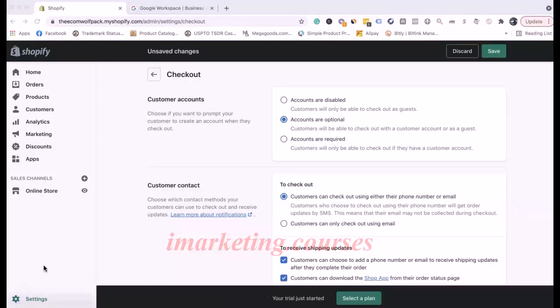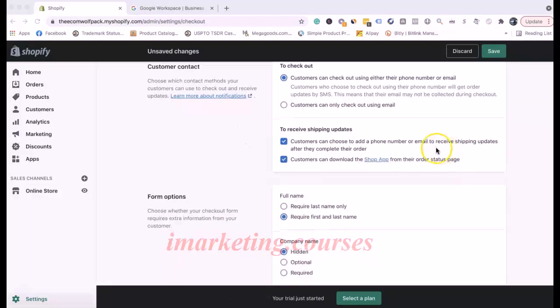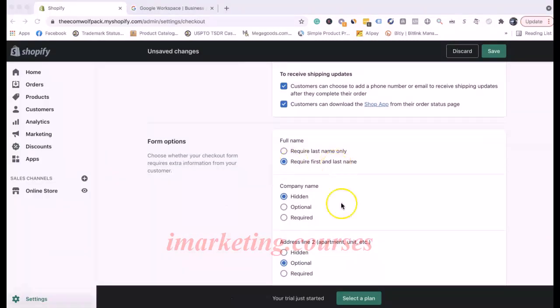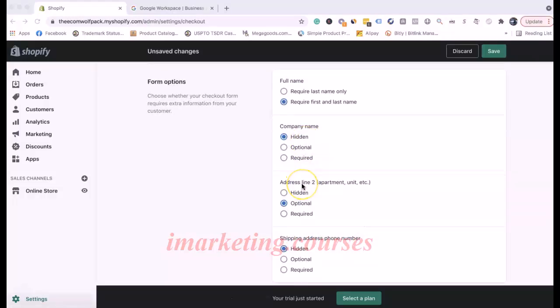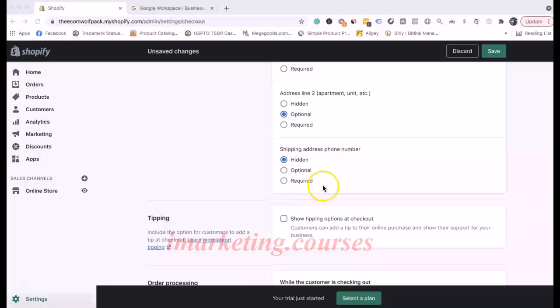Now, the next setting you want to configure is the checkout setting. So this is basically how you want to configure this. Customer accounts are optional. For checkout, customers can check out using their phone number or email. Okay, customers can choose to add a phone number or email to receive shipping updates. Customers can download the Shop app from their order status page. So these you want to have checked. Require first and last name, company name hidden, address line 2 optional, shipping address phone number hidden.